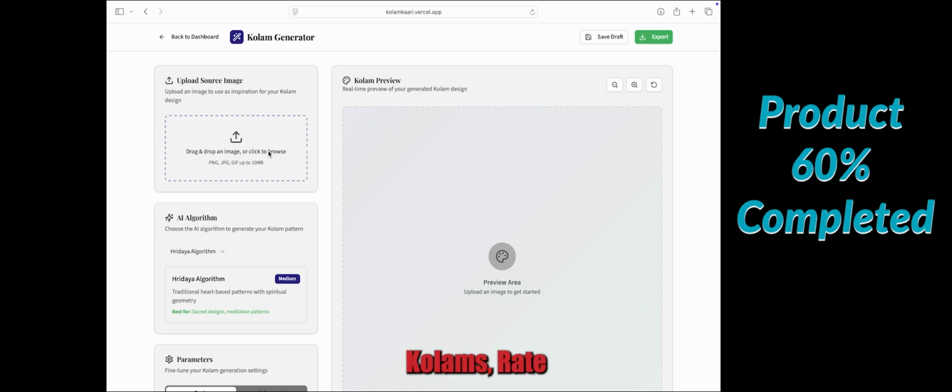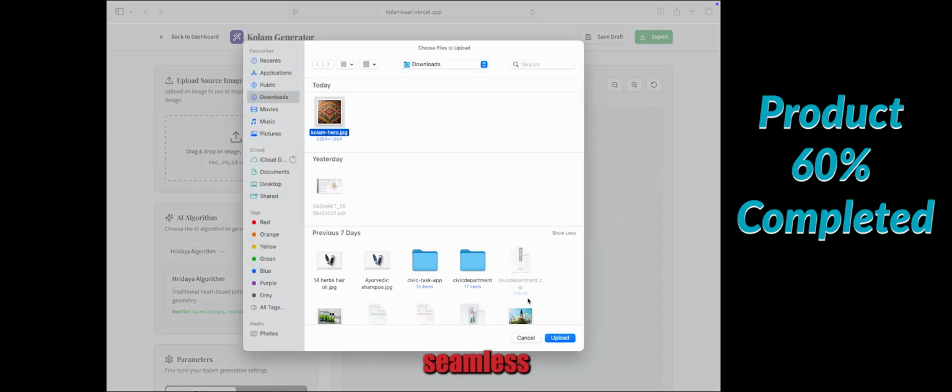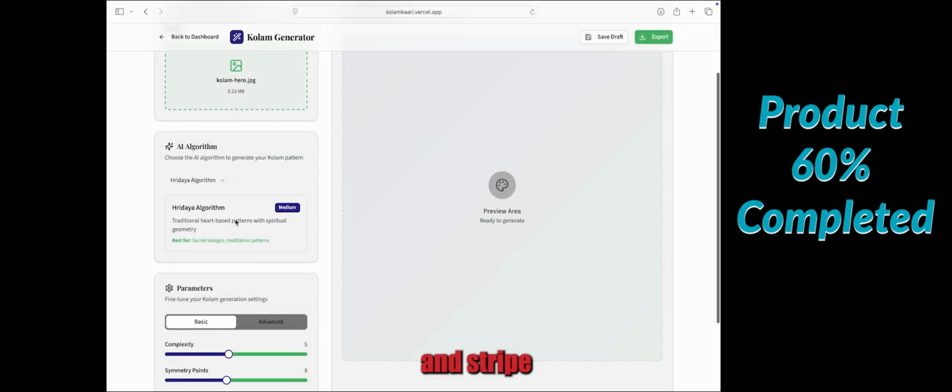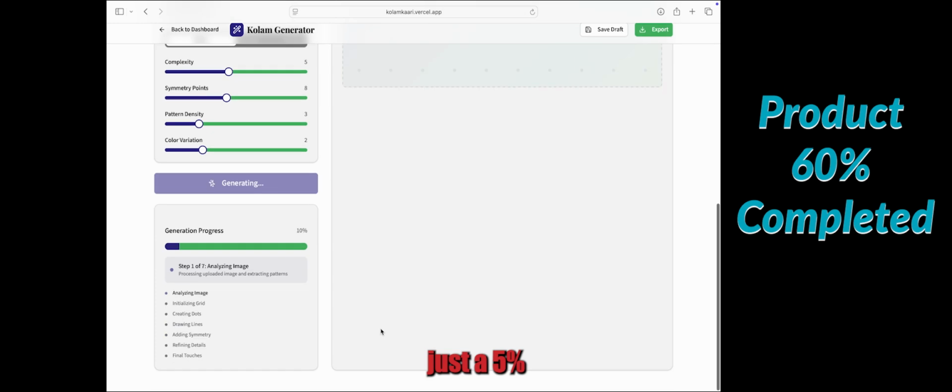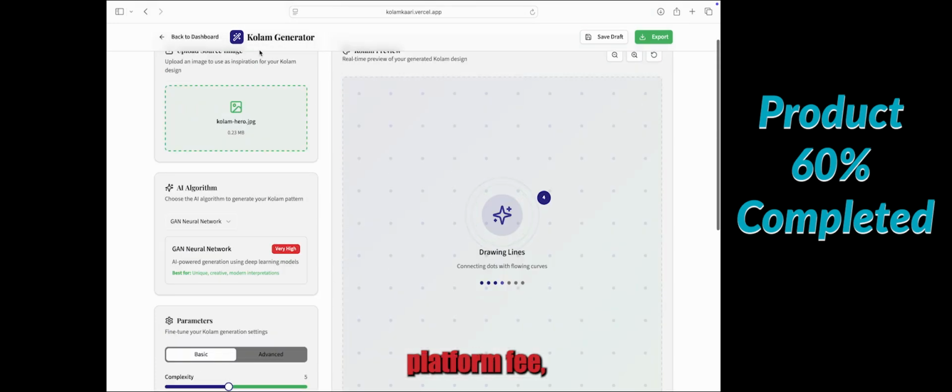Share free kolams, read designs, remix art, and grow together. Our wallet system makes payments seamless with UPI, cards, and Stripe support. Creators can withdraw their earnings while buyers top up credits, and with just a 5% platform fee, we keep the barrier low for everyone.